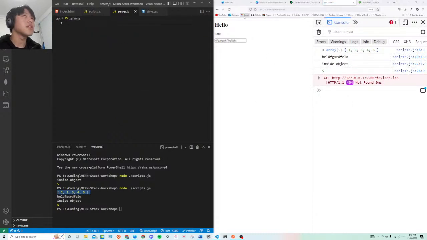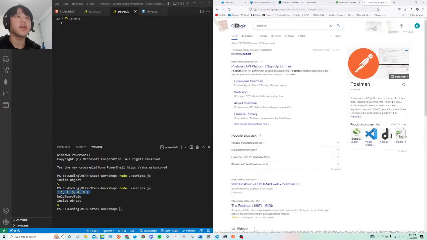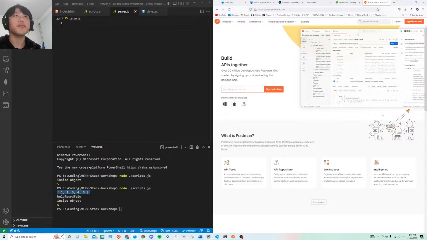I'm also going to use a tool called Postman. Postman is going to help us with creating our HTTP endpoints. It just lets us send dummy HTTP requests, and also shows us what the backend is returning as a response. You can just go download Postman on your browser. It's this one. Just download it, and then I'll show you how to use it in a second.